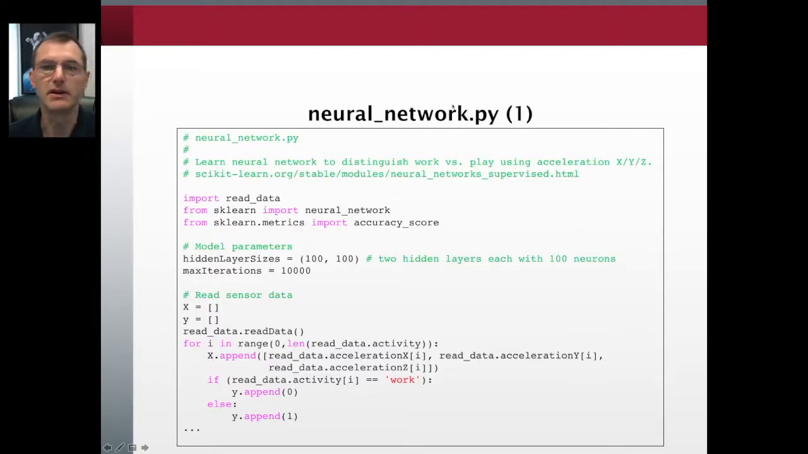So again, this is the neural network.py file in the course materials. And as usual, we're importing our read data function. We're importing the neural network module from sklearn, and we're also importing the accuracy score metric from sklearn in order to compute the accuracy. Of those parameters that I mentioned, we're going to change two of them. First, we're going to add a second hidden layer. So we have two hidden layers, and both of them will have 100 units in them. And we're going to increase the maximum iterations up to 10,000.